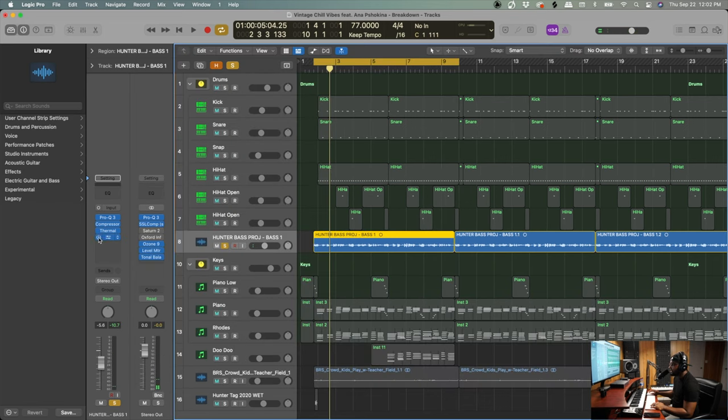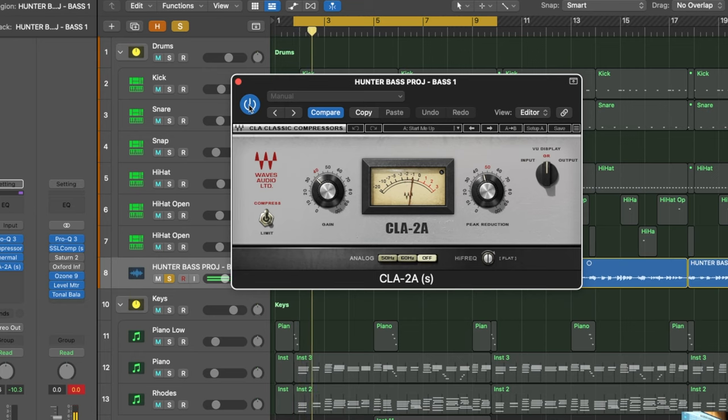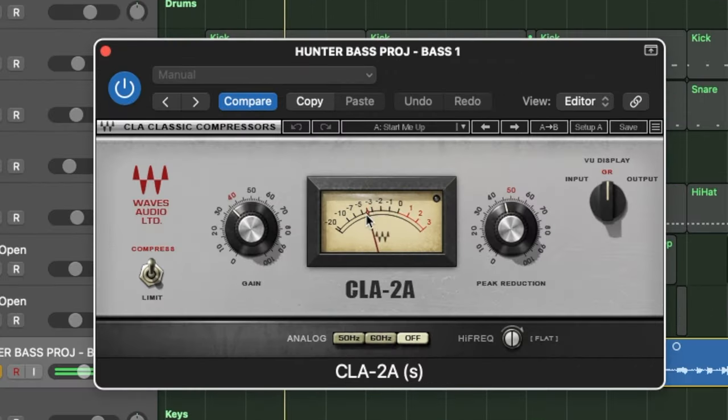So then let's put the CLA on here, last bit of compression. And same, about negative 5 dB of gain reduction.